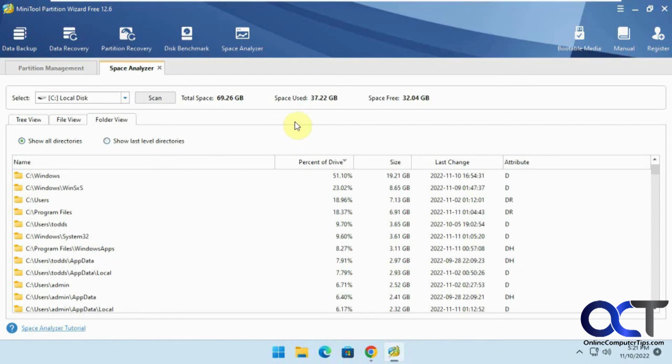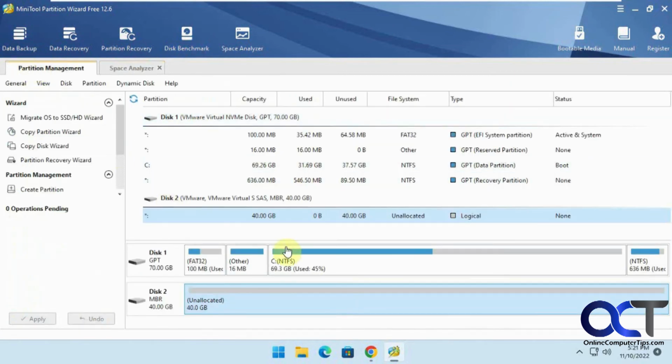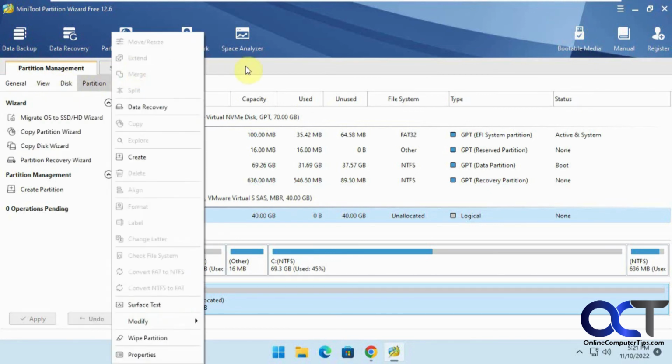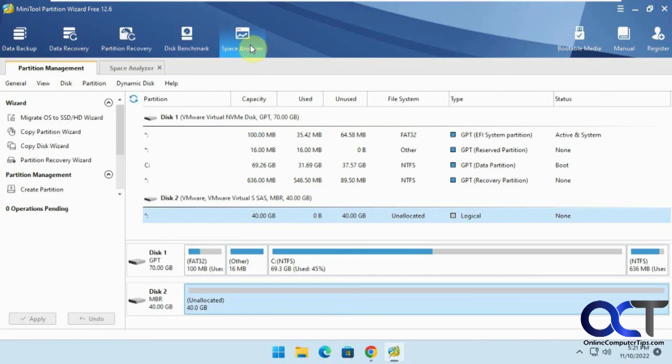So once again, it's a pretty cool tool, and it's free. It has some other options you might want to play with, like the disk benchmark if you want to test your disk speed, and the partition management is another thing you could use as well. You'll have your options up here. Some things you could use, some things you can't. But we were just demonstrating the space analyzer for this video.